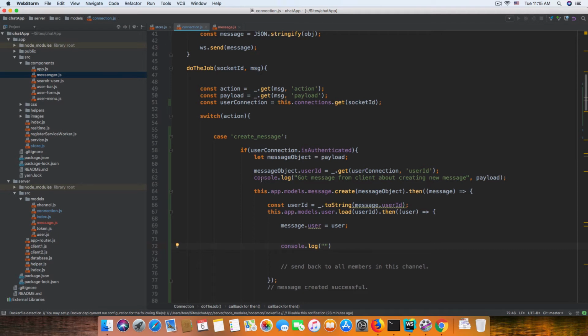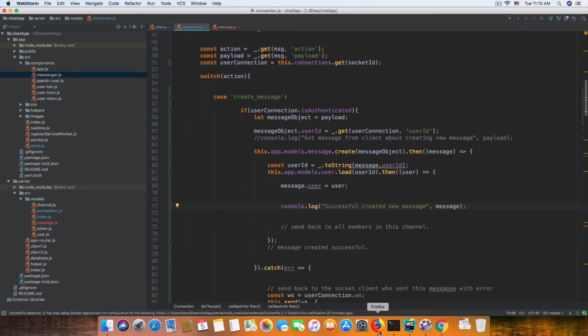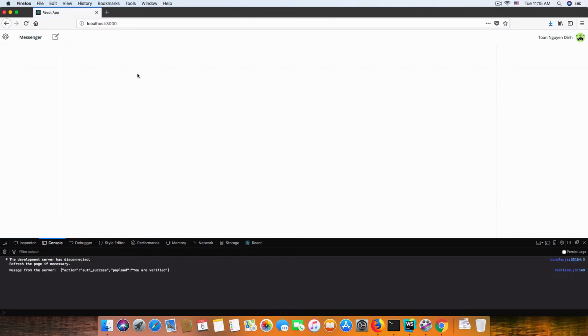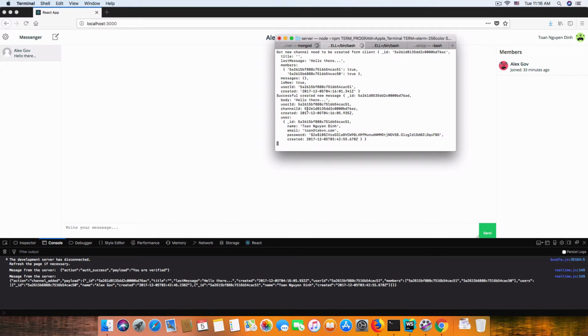Alright, so here I uncomment it, and here like success to create new message, and here we got the message. Alright, let's try to see. Now refresh my browser, and I'm going to send to Alex, hello there. And let's see in our console. We see that successfully in the server, or I should say successfully created new message, and we got the message ID and channel ID and the user who created the message.